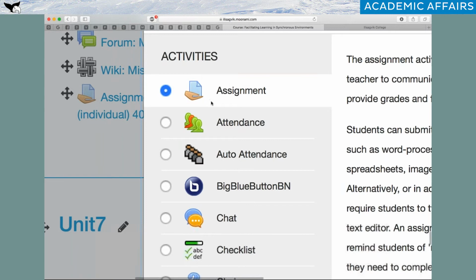So basically, assignment is turning things in. The key thing you've got to remember here is that Moodle can't grade an assignment automatically. It can grade a quiz because it can look and see what's the right answer.